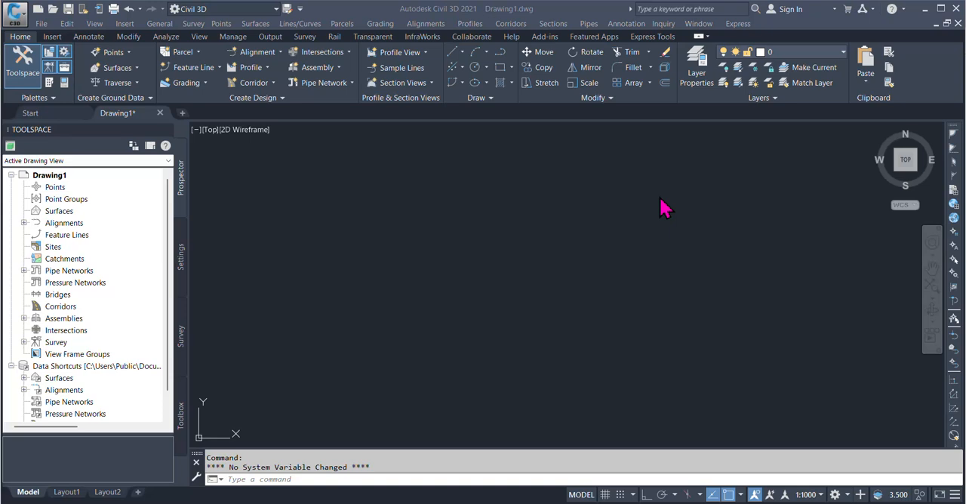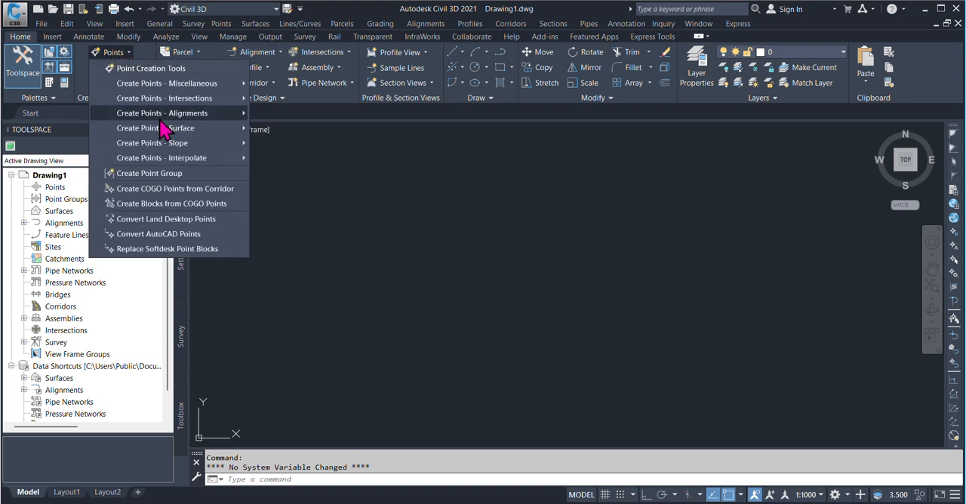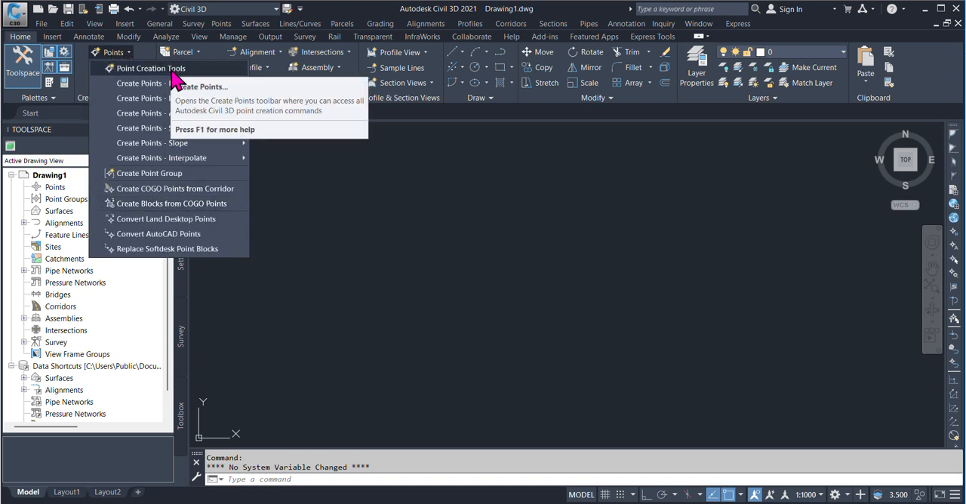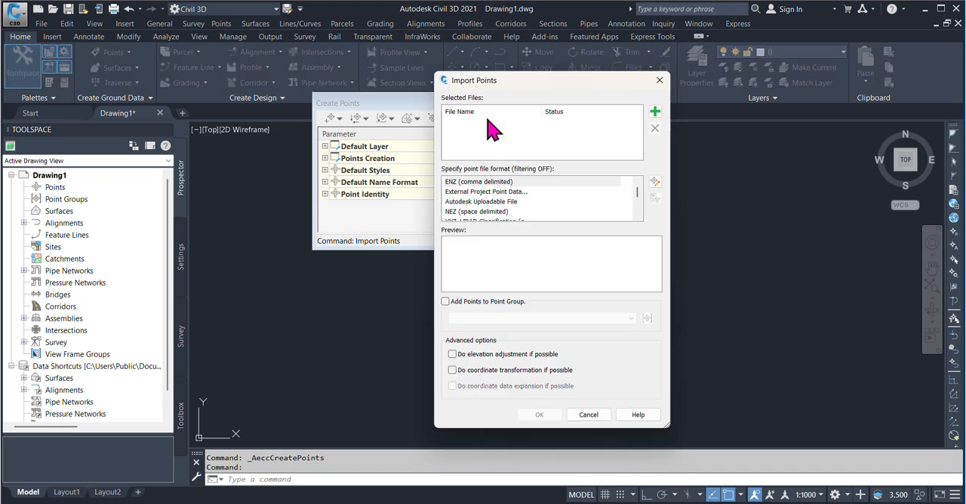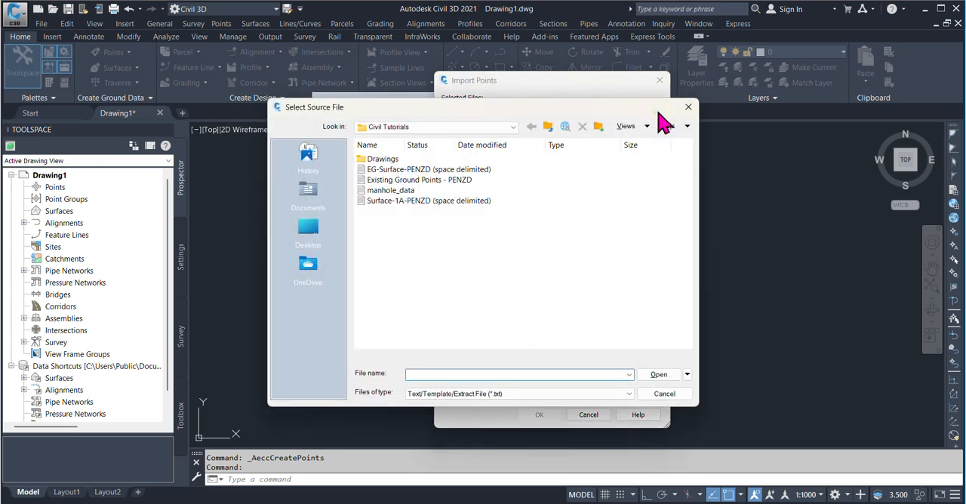Yes, but in Civil 3D, what we have to do first of all is we need the points. So for the points, we can go to choose the points here, choose the point. You can go to the point creation tool. Okay, so this is the point creation tool. In the point creation tool, you can find the import points. In the import points, you can select this green button.